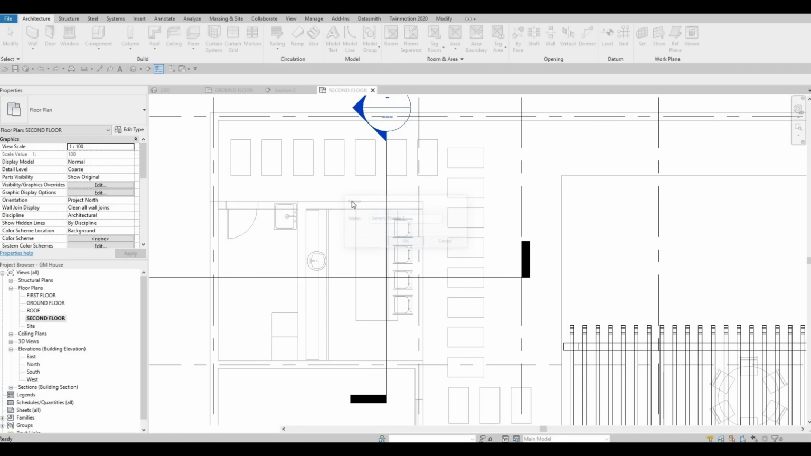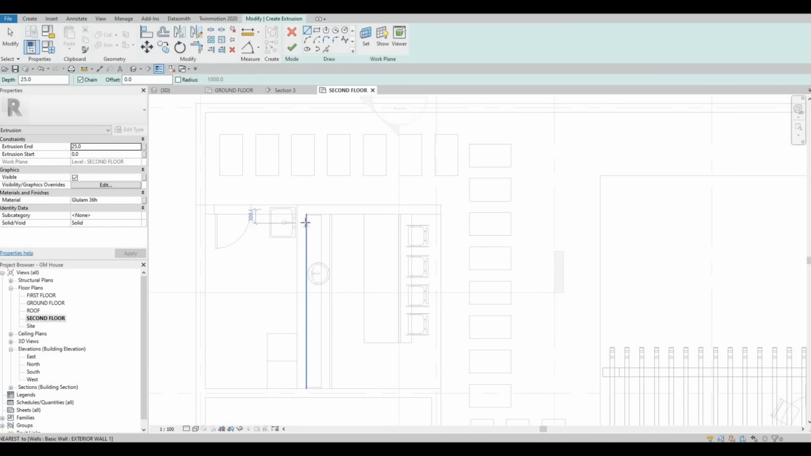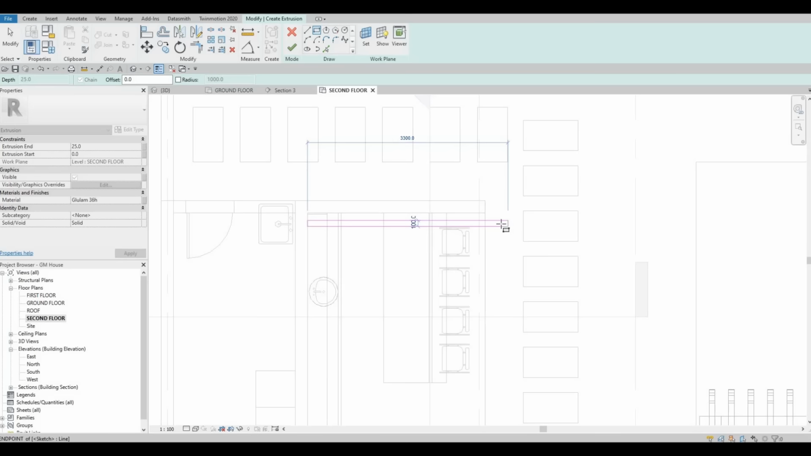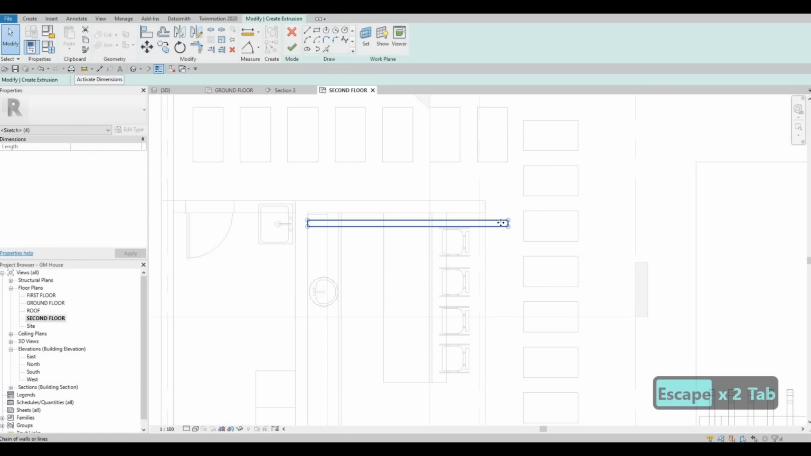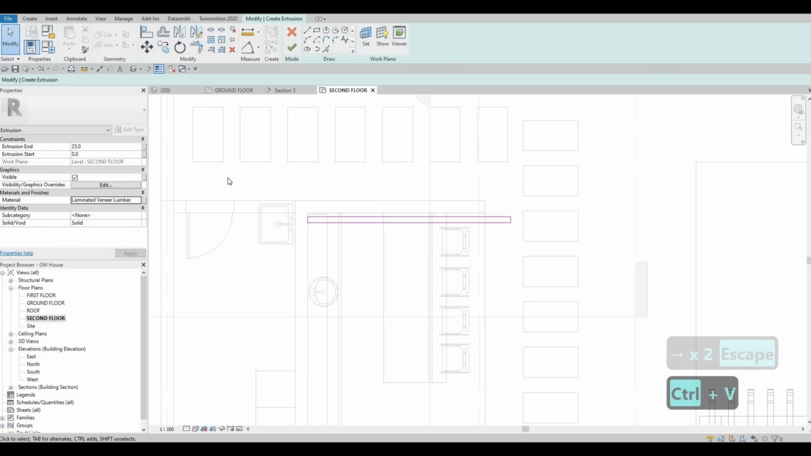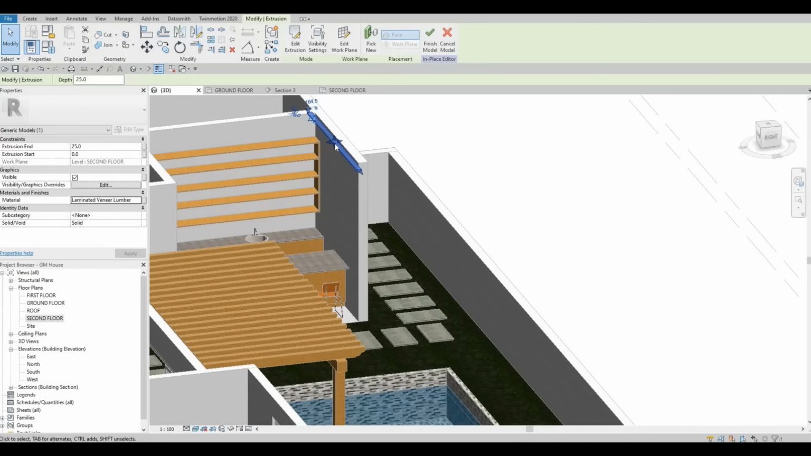Unfortunately, I wasn't paying attention. It should be on the top portion, and it shouldn't be on the side basically. So I'm going to add this one like that, put in the same material, click on finish, go to 3D.